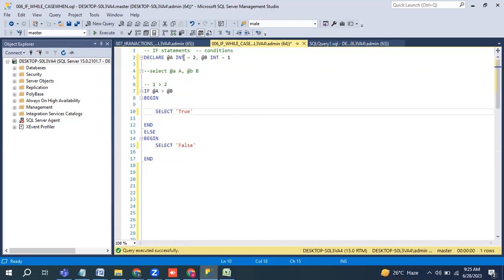So here I declared two variables and here I wrote the if statement. If at the rate of a greater than at the rate of b means what it stores in a, it stores 2. What it stores in b, it stores 1. So 2 is greater than 1. Yes, true. In begin end, I wrote select true. If this statement passes, it prints this one. If this statement fails, it goes to the else statement and prints this one. This is a simple if statement.